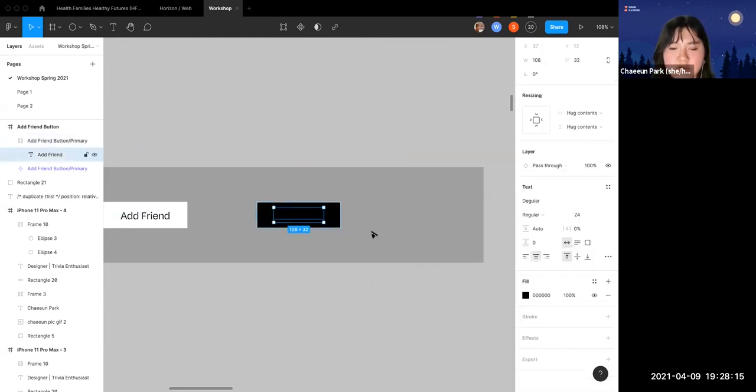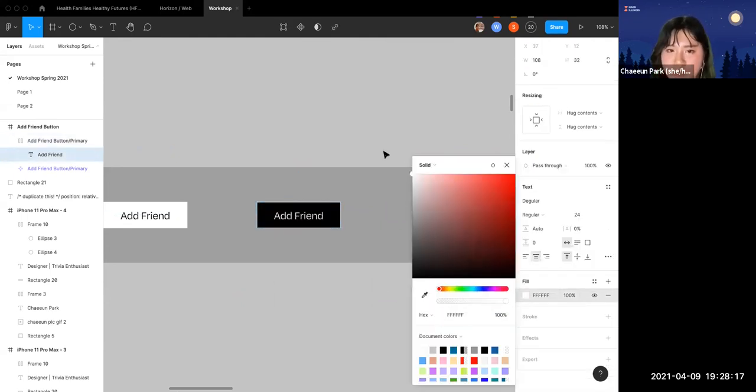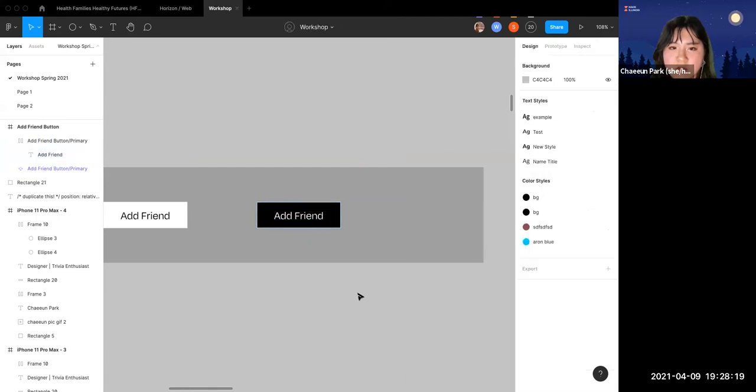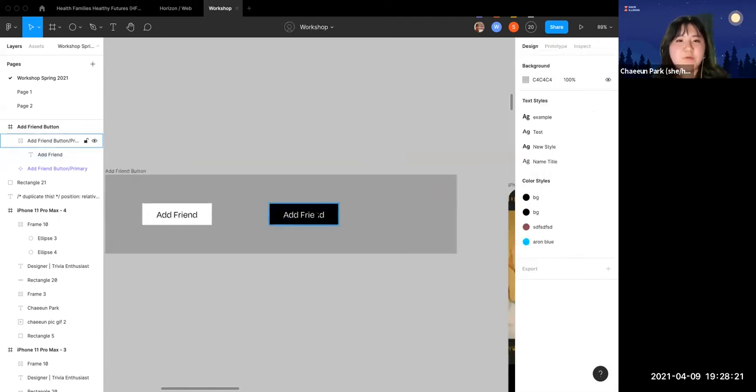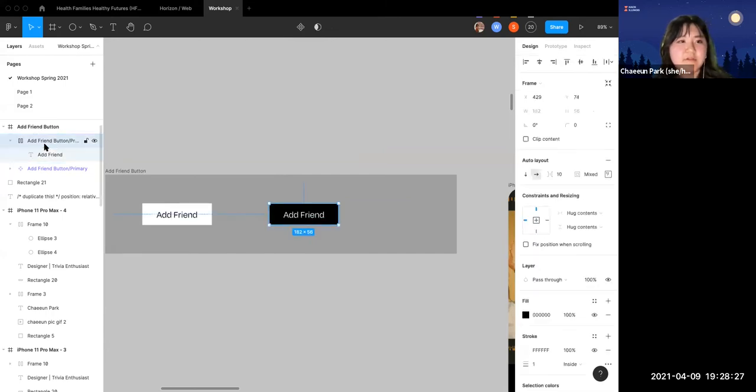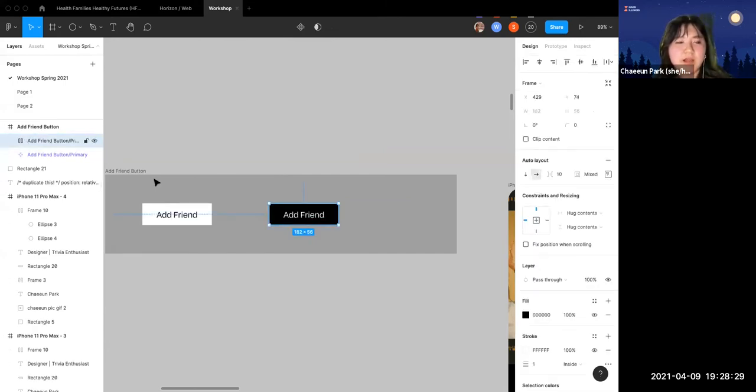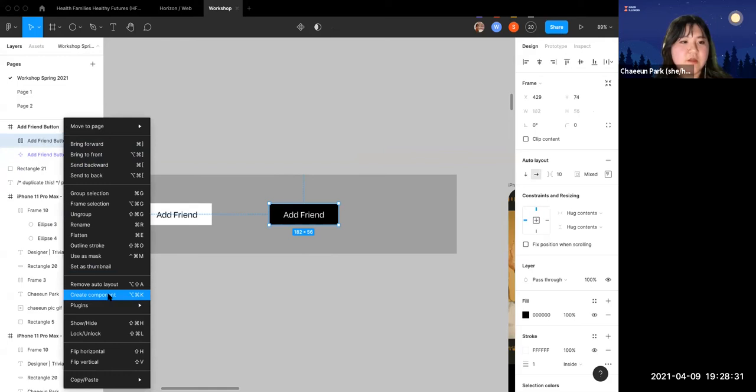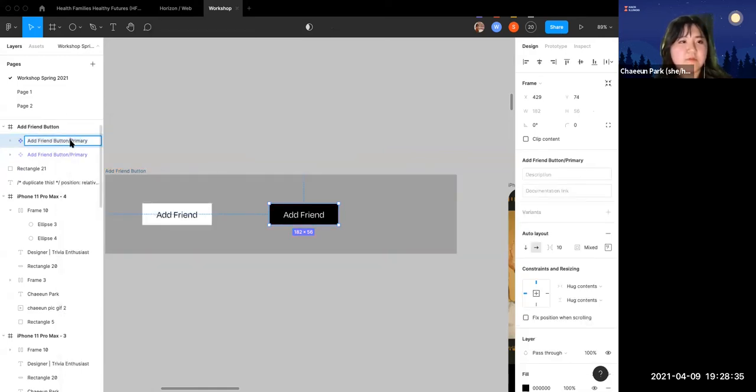And then change the text color here. Okay, so this is what I want the button to look like when people hover over it. So once I have what the button's gonna look like, I select all the items, and then I make this into a separate component. So create component, and I'm going to name this, instead of primary, I'm going to call it hover, add friend button hover.